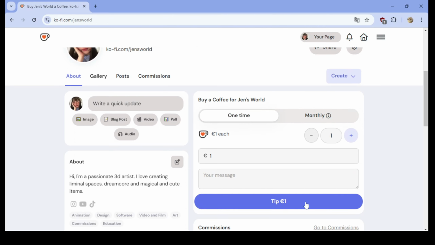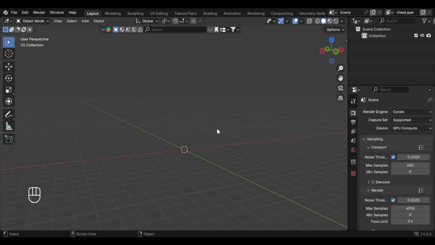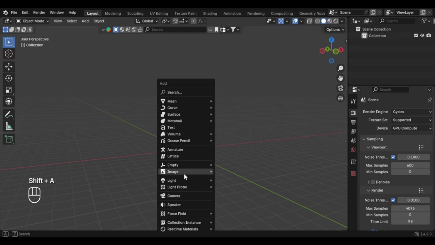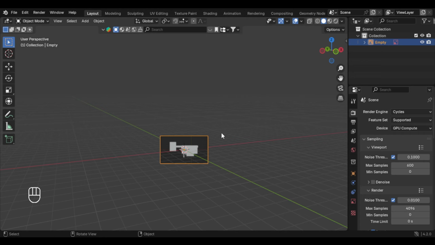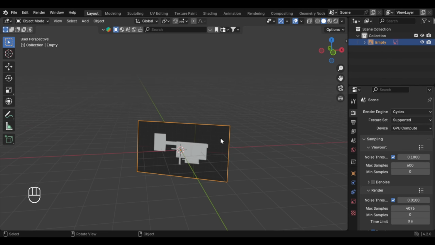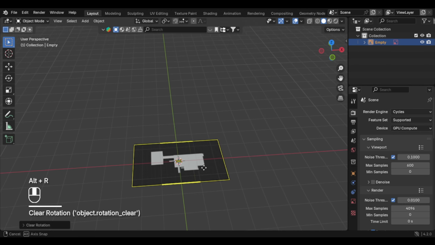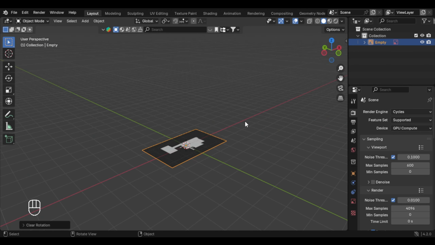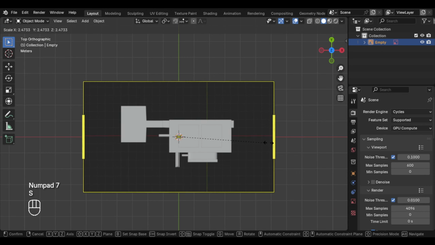So let's begin this tutorial. So let's first open our reference image, so Shift A and Image and Reference. And you can find it in the description below. And once you have it in your scene, we can press Alt and R, so we can reset the rotation. And now we can go to 7 and we can make it a bit bigger.